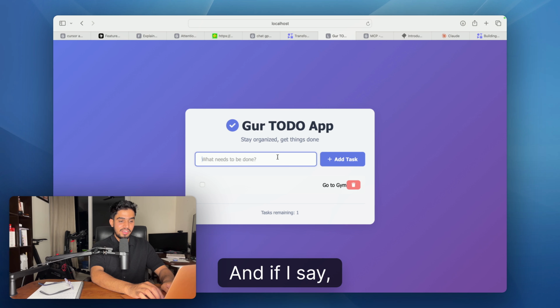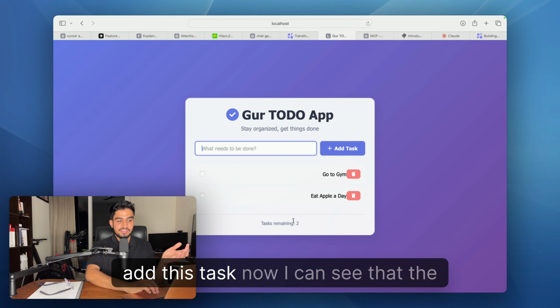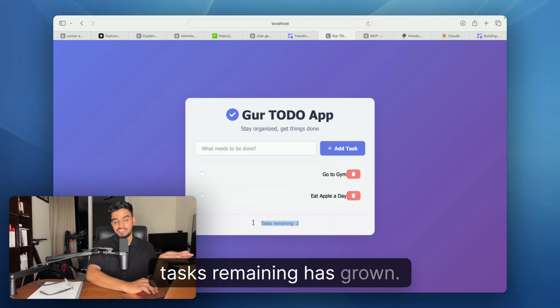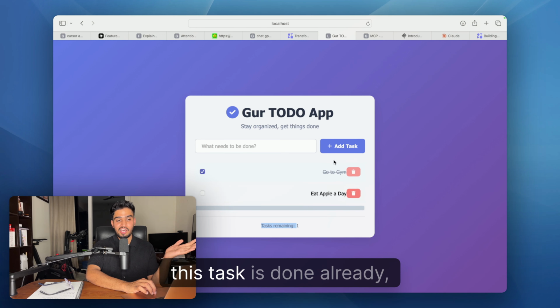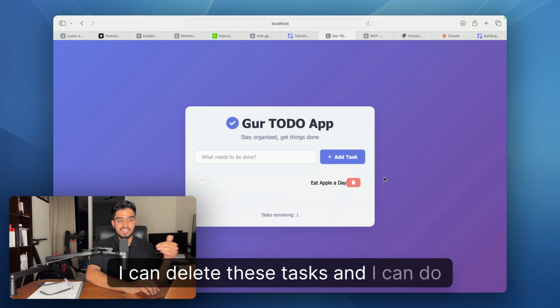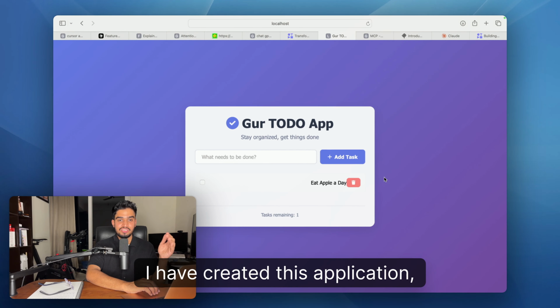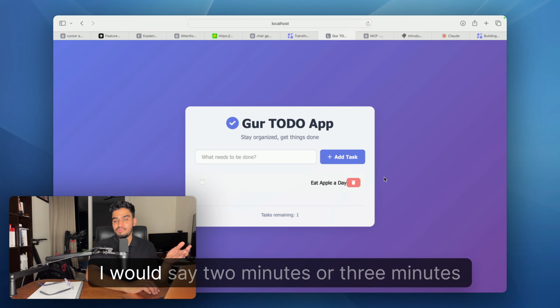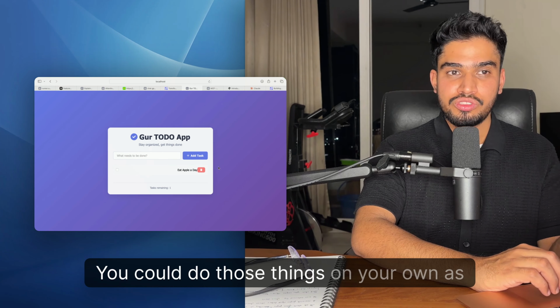And if I say, well, eat apple a day, and then say, okay, add this task, now I can see that the tasks remaining has grown. I can check mark it, so I can basically say that this task is done already. I can delete these tasks and I can do all of those things. Well, I have created this application in, I would say, 2 or 3 minutes, and it is for free. You could do those things on your own as well.